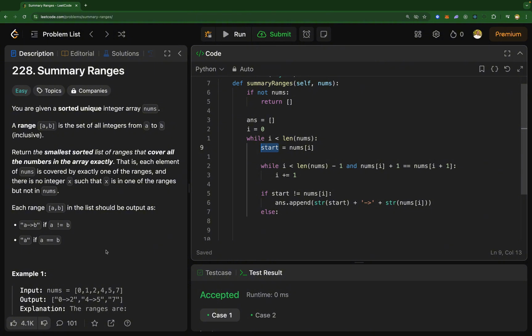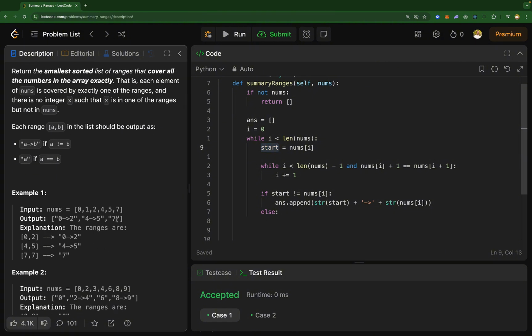Now, in case that doesn't happen, else, it means that the starting point of our loop is the ending point of our loop. So in this case, we are having 7 as the starting point and also 7 as the ending point because it doesn't have any other item that is going to be equal to it plus 1. Now we are going to append the current nums at index i, converted into a string.